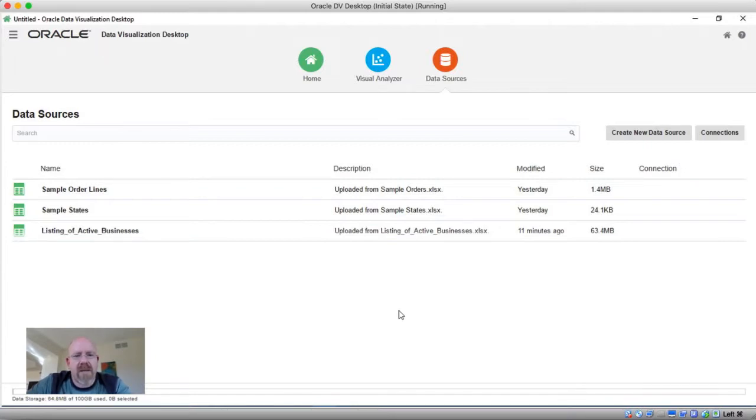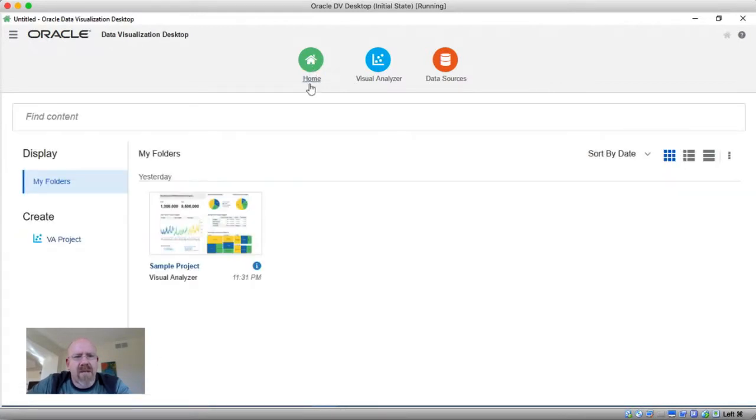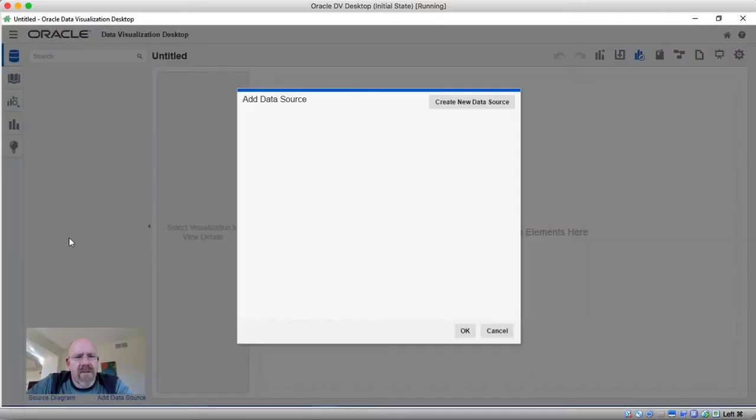So this is the desktop tool, and I've already gone ahead and loaded the spreadsheet into Data Visualization Desktop as a data source. You can see here it's about that 60, 65-ish megabytes. And it gives us a little indicator here down near the bottom of how much data we've used within our storage space. So let's go ahead and create a new VA project using this particular data source.